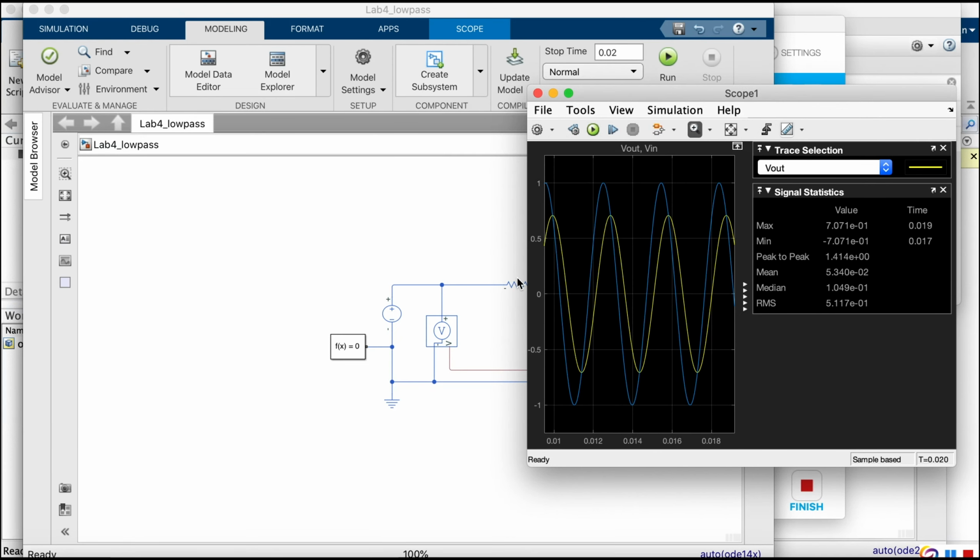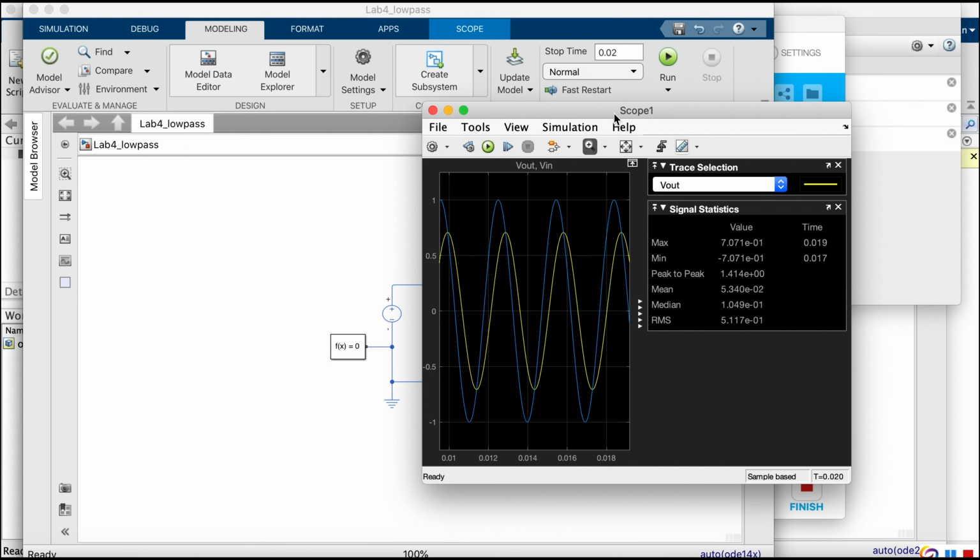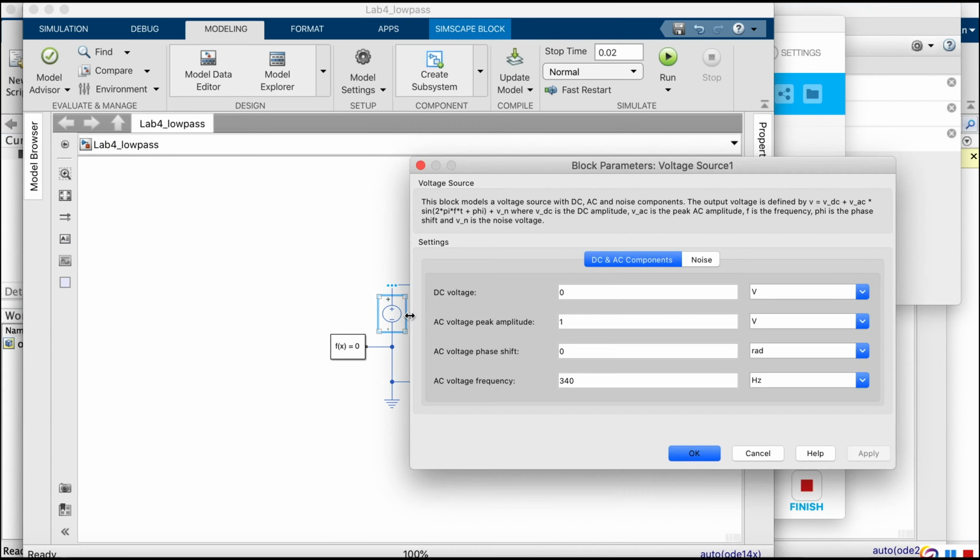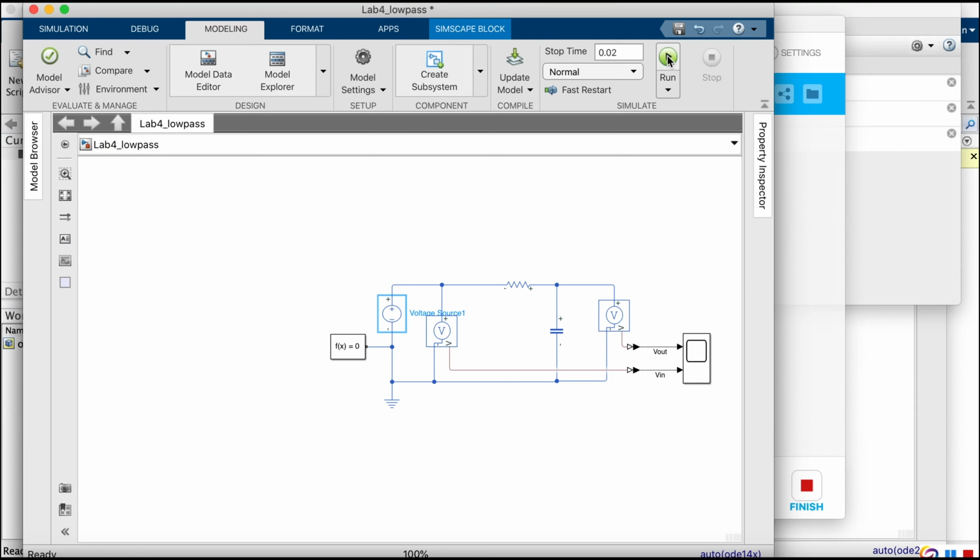Okay, so we modeled our low-pass filter, and we saw that the resistor we found in the pre-lab actually corresponds to that corner frequency that we wanted. So next, we want to draw the diagram of the amplitude of the output voltage, same way that we did in the previous part, versus the frequency. To do that, we're going to need to collect different samples at different frequencies. So for example, let's take a sample at 500 Hertz instead of 350 and run the simulation again.